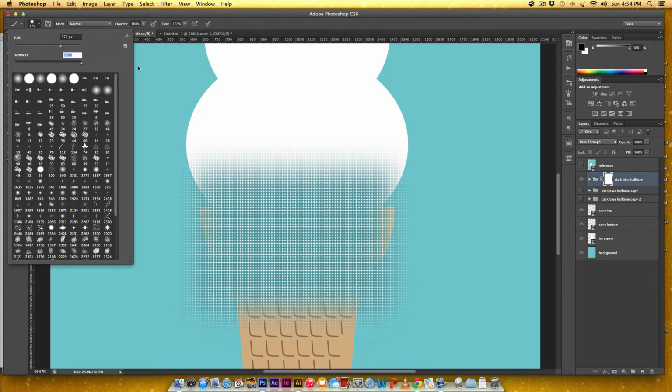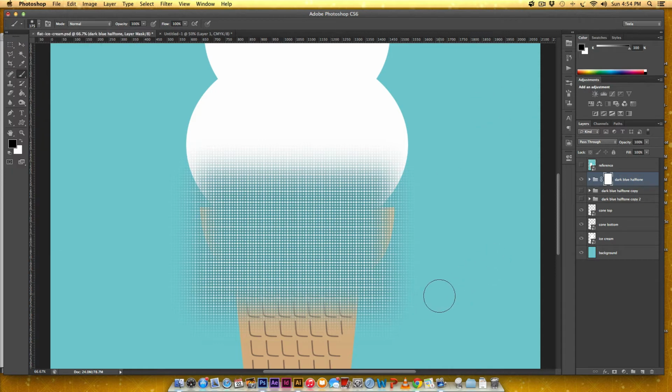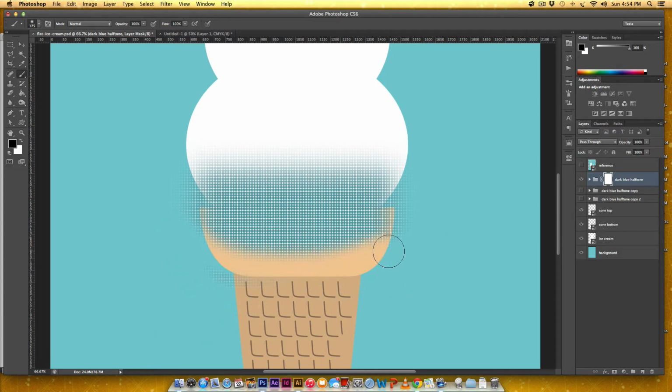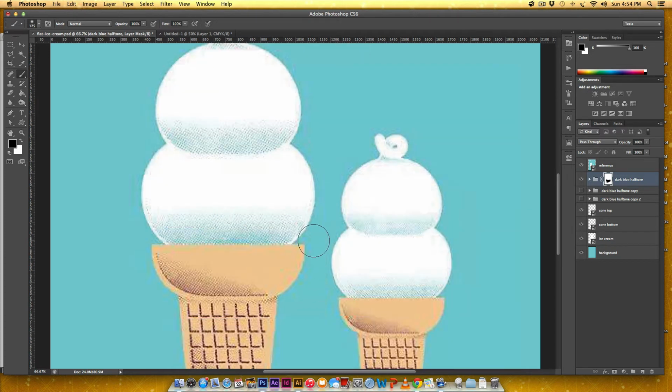If I had it at 100%, then the edges, when I start erasing or masking this halftone away, the edges would be very hard. And I want them to be soft because I want this to feel like a subtle texture. So I'm going to make sure the hardness is set at 0%, and I'm using a 175 pixel radius brush. Okay, so if I start painting the black, you can see it's hiding, it's masking the halftone away. But as I get close to the actual ice cream, I want to be more exact. And as you can see in the reference, I kind of have this white outline right here, and I have a very hard edge right here where the top of the cone is.